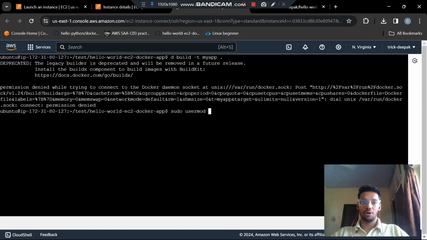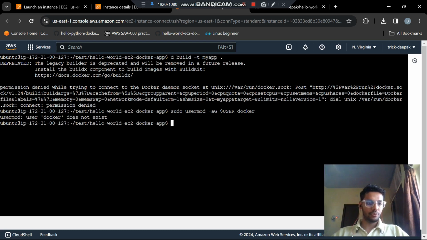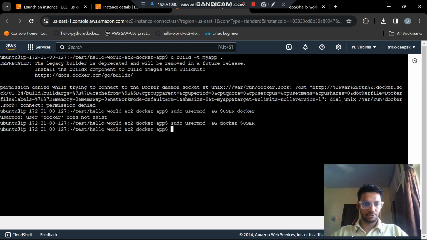We are adding it to the Docker group so that it can use the Docker service. So we can use the sudo usermod command to add to a group, and we can specify the user. This is the environment variable for our Ubuntu user, and specify the group to which this user needs to be added. So okay, I think there is some syntax issue. We need to specify Docker, that is the group to which the user needs to be added, first.